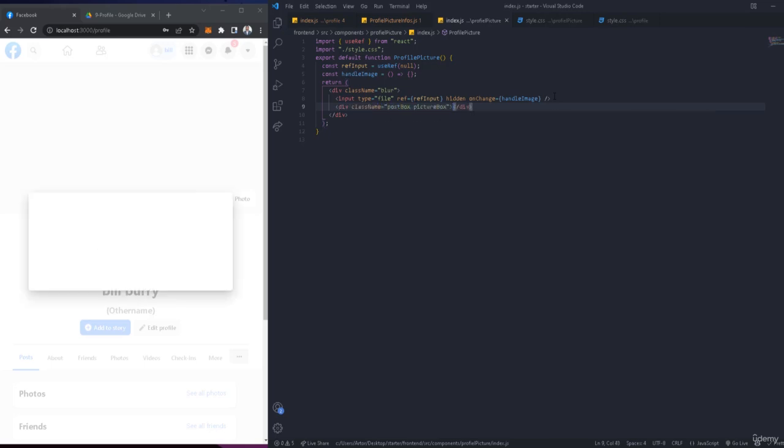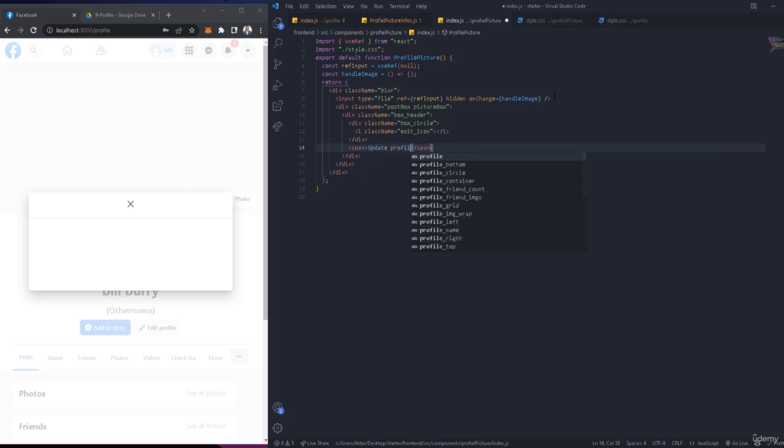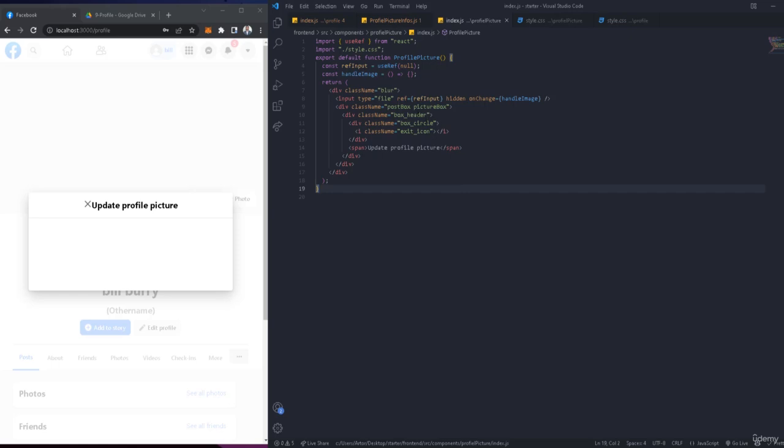Okay, like that, and inside this we're going to have the header, so box header, and then we're going to have the box circle. And then right here we're going to have the icon, which is the exit icon, like that. Okay, so you see it there. And then let's go after that and add a span. And the span is going to be update profile picture, like that. Okay, so you see there is a problem right here because this should automatically go to the right. But we can fix that later, it's not a problem.